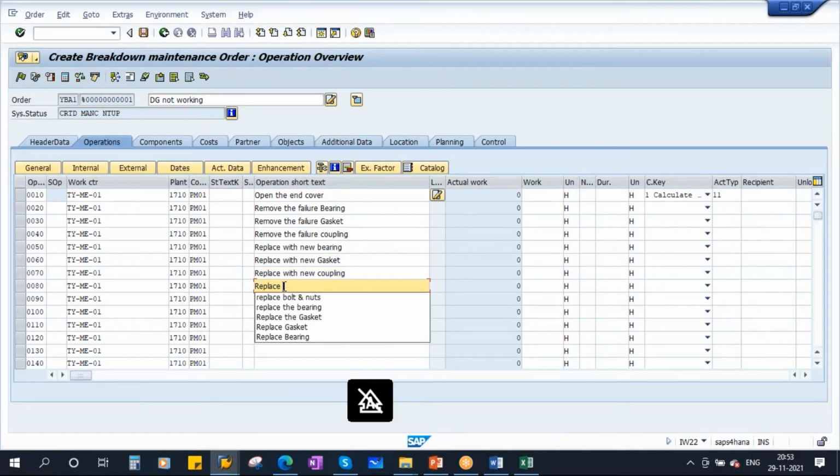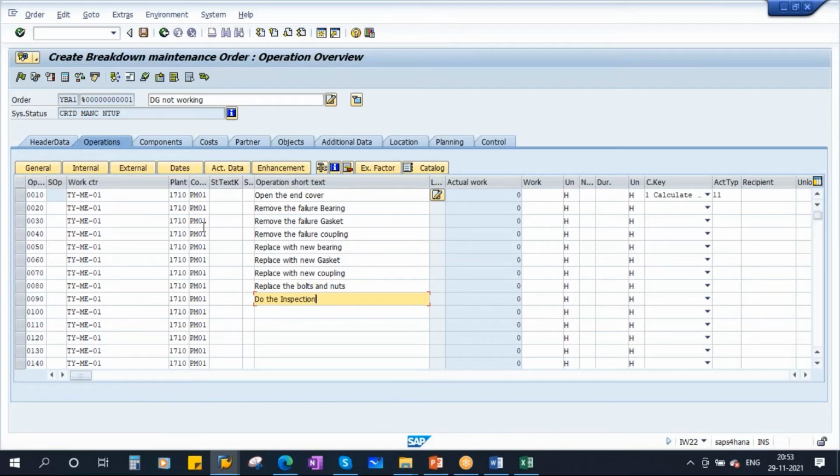Replace the bolts and nuts. Okay. And finally do the inspection. So the technicians have to carry out these operations, and as usual all are internal operations, PM01. The control key is PM01. That means all are internal operations.